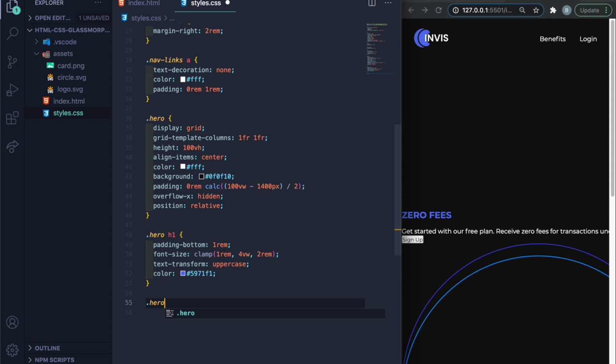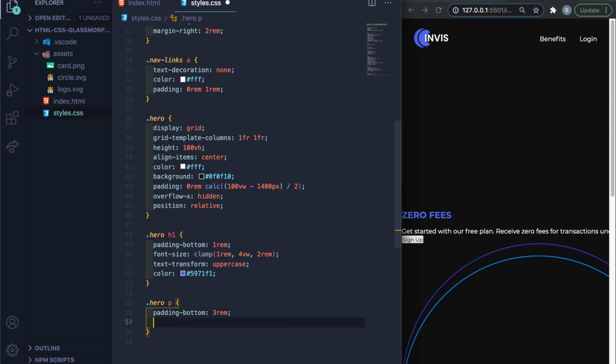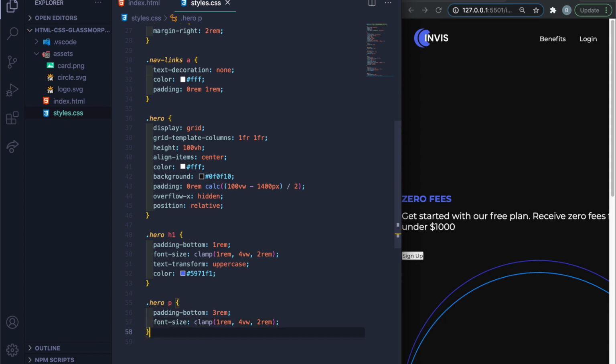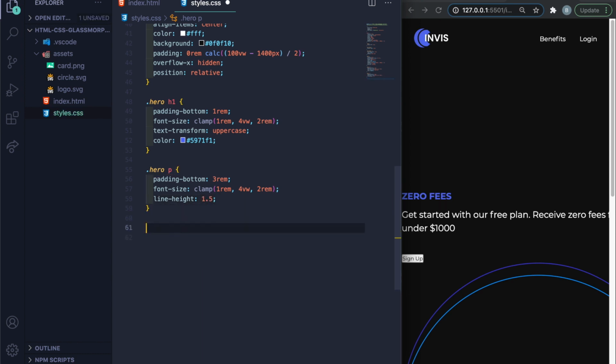And then I'll say dot hero p tag, and I'll just say padding-bottom. It's just going to be 3 rem. Font size will just be clamp again, 1 rem, 4 viewport width, 2 rem, and that should be fine. Let me see how that looks. Yeah, I like the size of that. Also, let me do line height too. Let me scroll up real quick. Do line height of 1.5. Got a little spacing there.